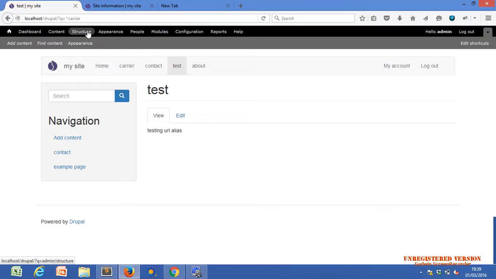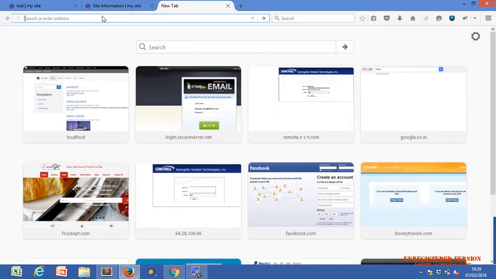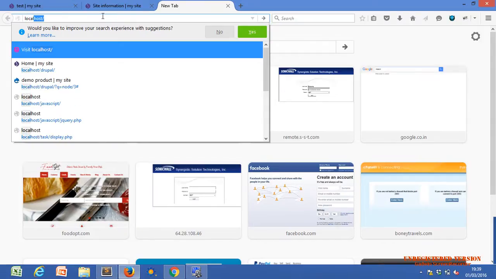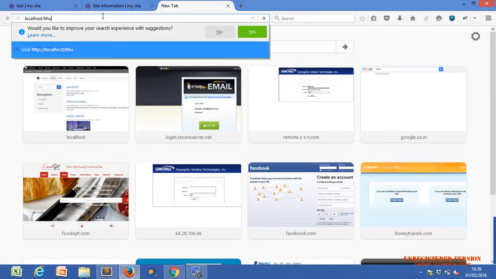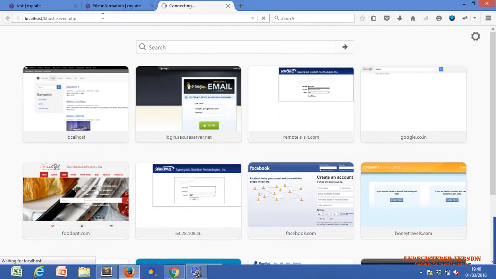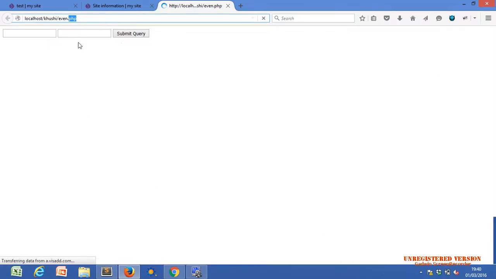Let me describe what 404 is. In localhost there is a folder, and if there is a file even.php available, then it will show you that particular file.